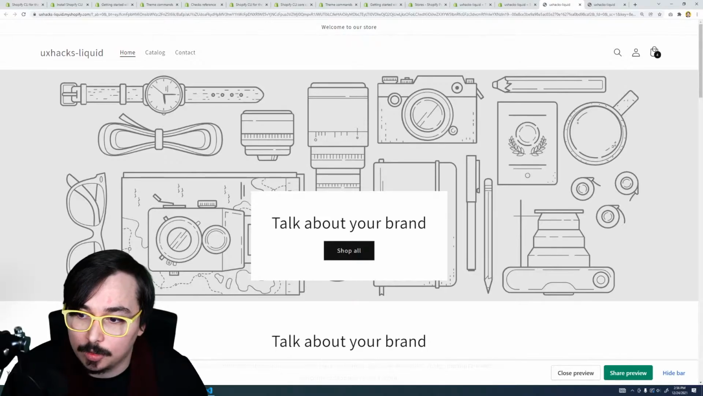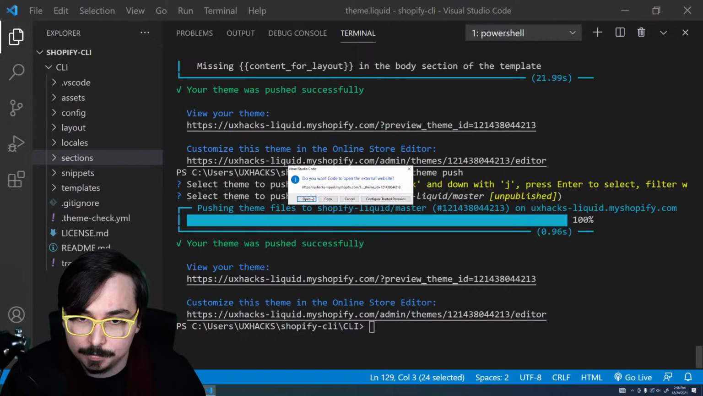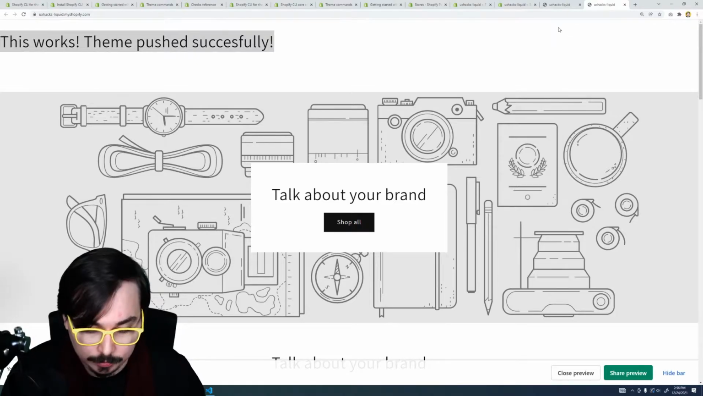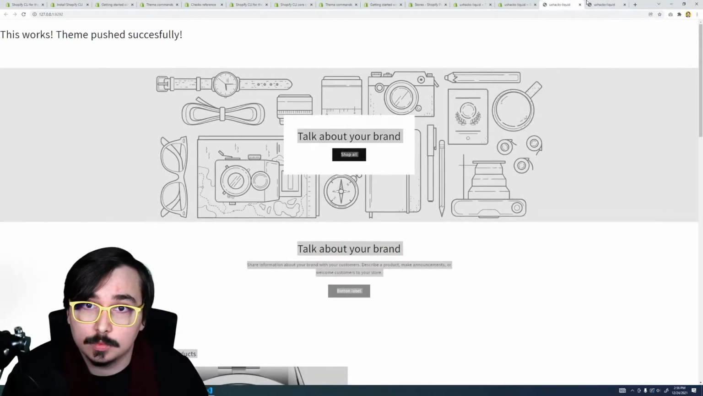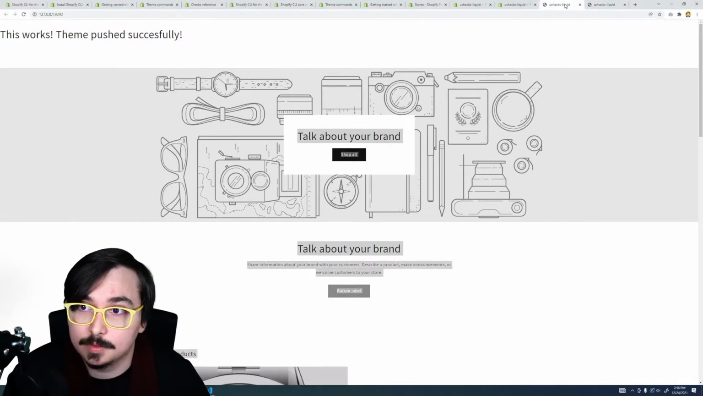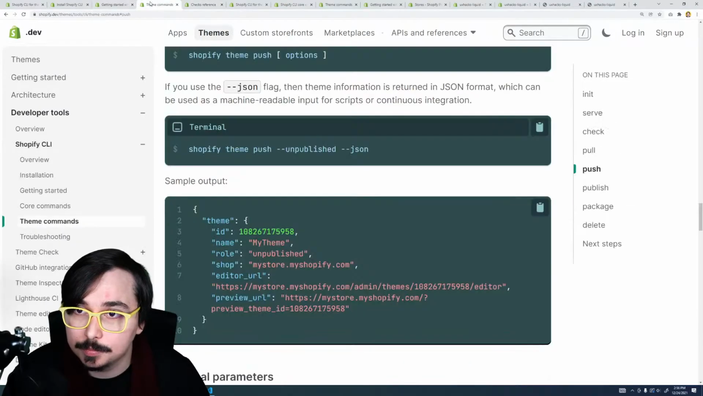Okay, that did not work. Oh, but I'm previewing the wrong theme here. So let's go and actually preview the right theme. Open this. There we go. So here's our h1. I got different amounts of zoom, but it's exactly the same now. All right, so we've successfully initiated a theme, pulled a theme, pushed a theme.